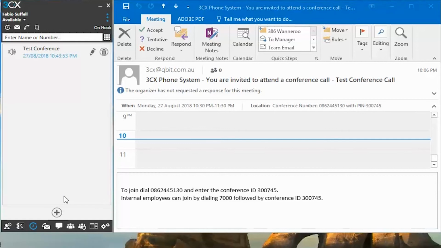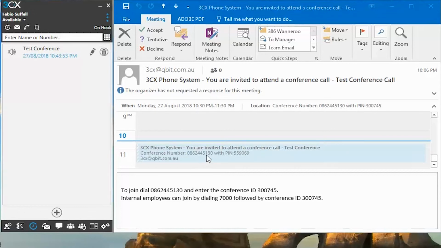Hit schedule, and with any luck, it should pop up on the left-hand side here once it arrives in my emails. So it'll show the conference appear, and there it has. Now basically, you've got two options. If you are outside the company, whether you're not an employee or you are an employee but you're not in the main office, you can dial the outside number. However, if you're within the office, you can dial the 7000 number. So from the conference phone, you can just dial the 7000 number and put in the ID.